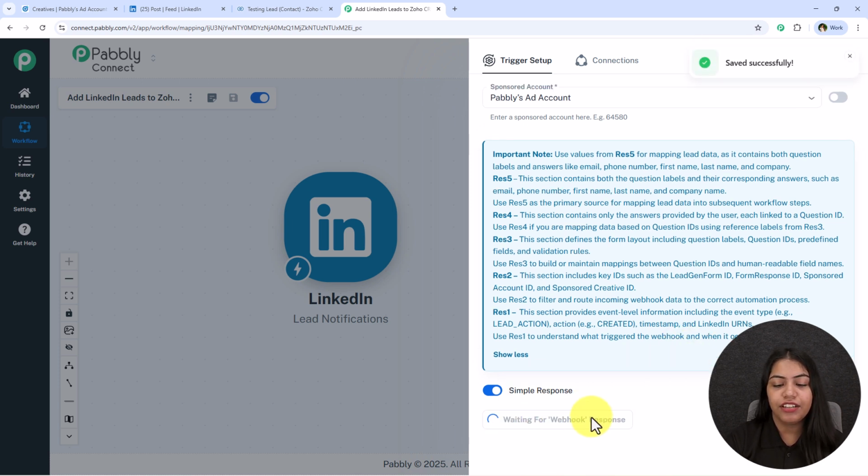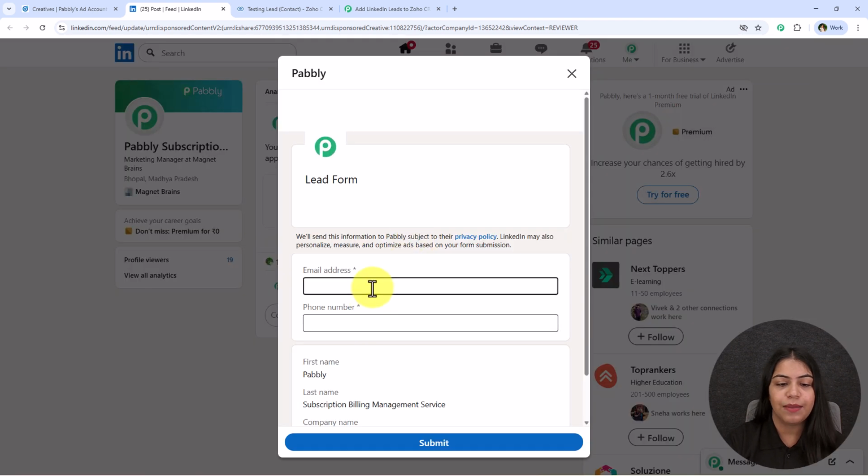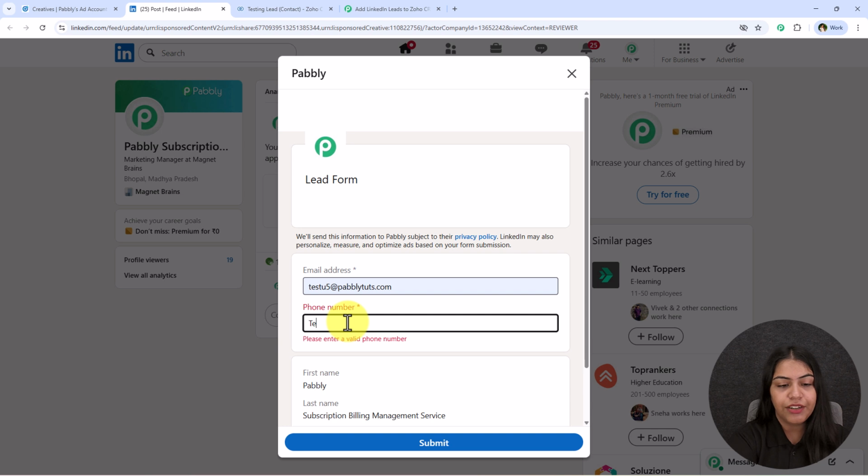Now it has turned into waiting for webhook response. So in order to capture this webhook response, we have to do a test submission. I am running a draft campaign, like my campaign is not in live mode. But what I want is that whenever I receive a new lead, let's say someone sees my ad on their LinkedIn and they're interested and they click on this apply now and fill in this form. So I want that whenever I receive a new lead, automatically the lead details should be added in my Zoho CRM. So let's say I'm going to fill in this form over here.